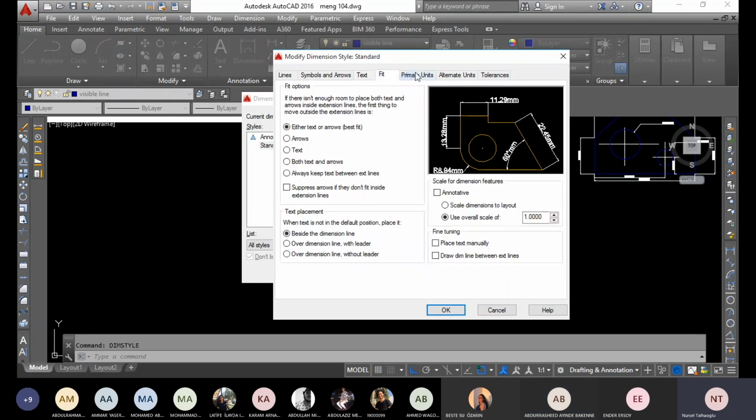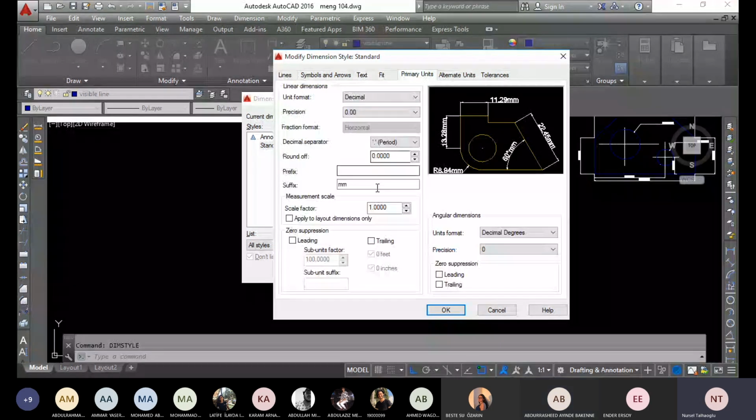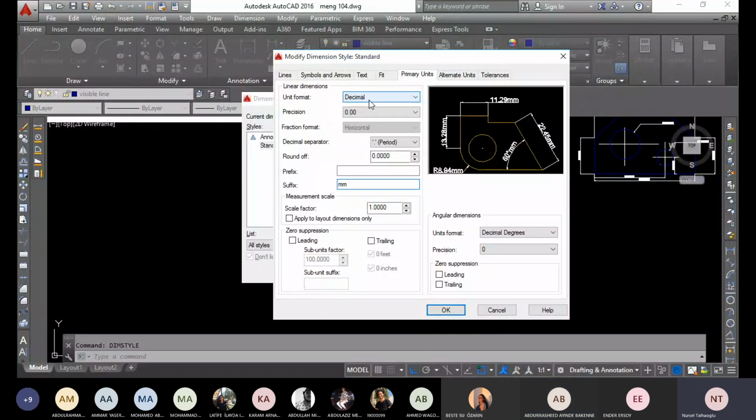And for the primary unit, you should add millimeter for the suffix part. Yes. Okay. And your unit format decimal. Yes. Okay. And I saw these things on your photo. Another minute, one more time.